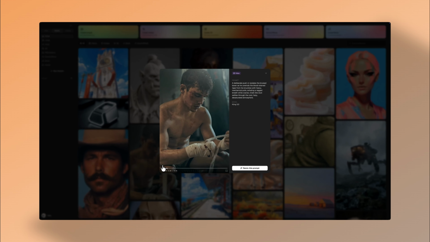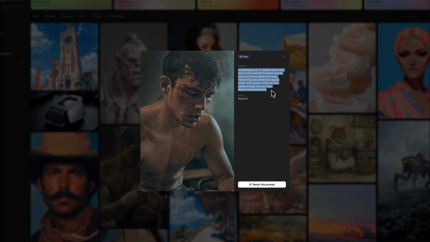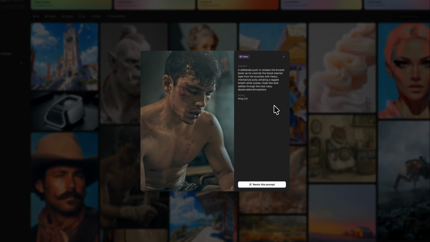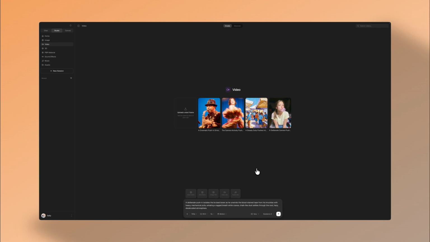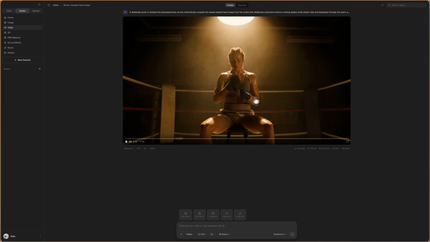See something you love? Click on it. Right alongside the content, you'll find the exact text prompt the original creator used. A great way to understand how to talk to the AI. From there, just hit Remix this prompt, and the studio drops you straight into the creation workspace with that prompt already loaded. We can tweak it with the Vary feature to refine the prompt, then hit Generate. In moments, your video is ready.